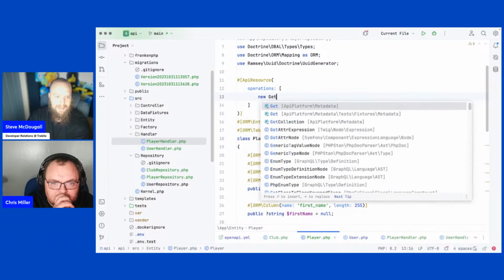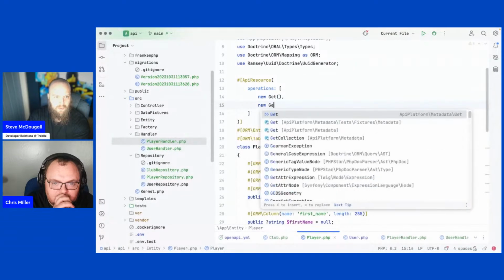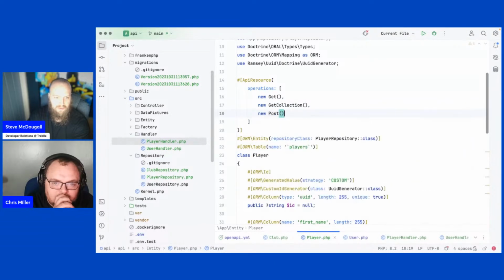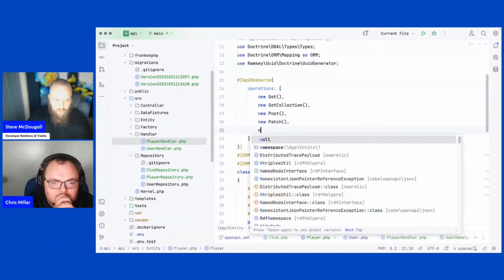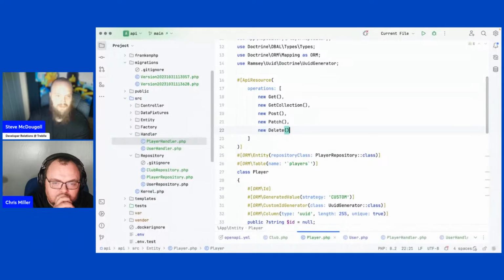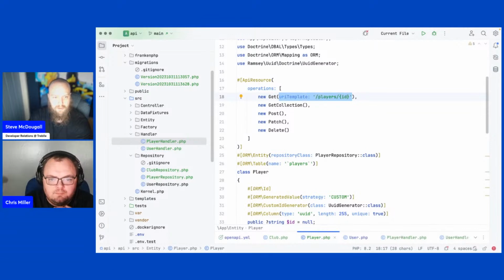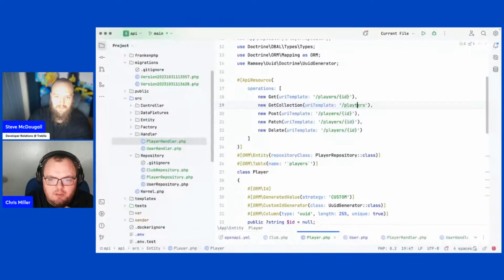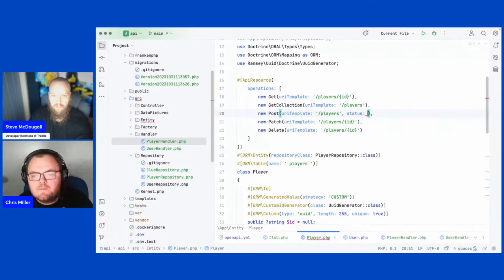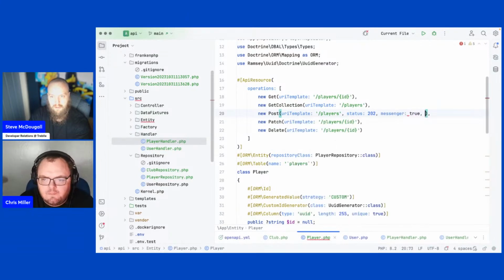So, operations. We want a new get collection, new post, new patch, and we do want to be able to delete these. URI template is going to be players ID. That is going to be similar here, here, and here. And this will just be players. Your post will be just players as well. Yep, it will. So the status for that will be a 202. Messenger will be true. And the output is null.